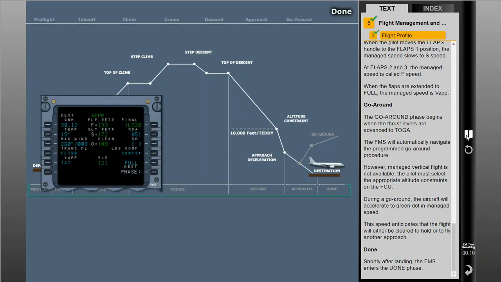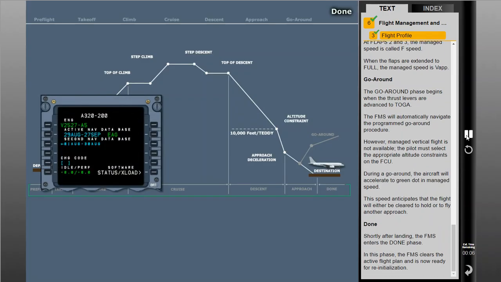Shortly after landing, the FMS enters the done phase. In this phase, the FMS clears the active flight plan and is now ready for reinitialization.